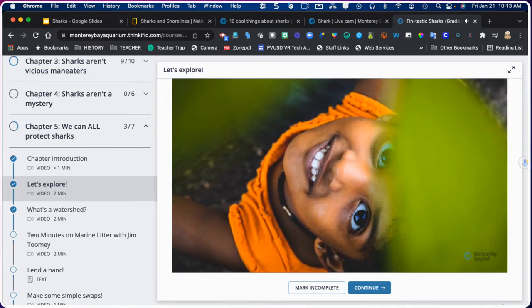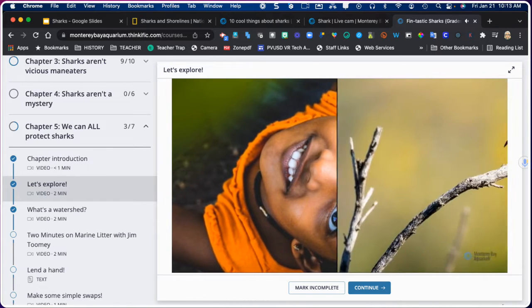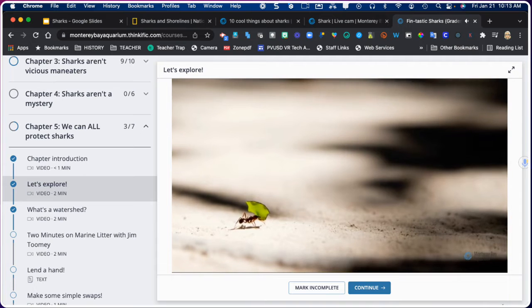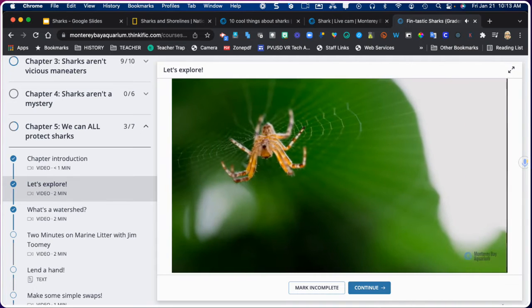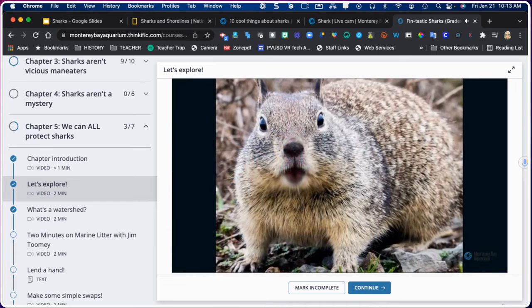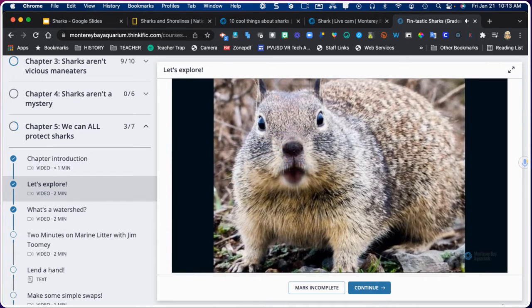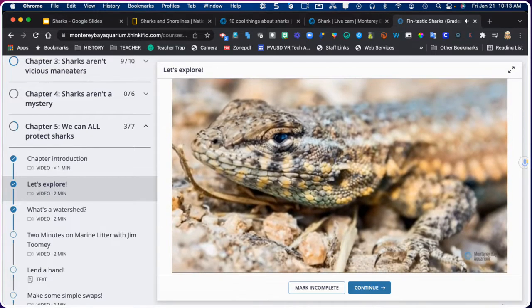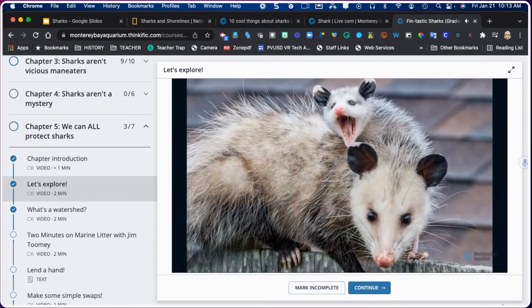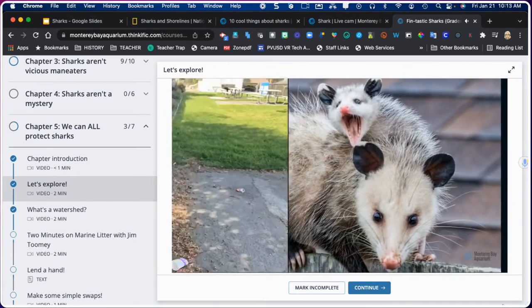Make sure to stop and look around. Look up. Look down. Look closely. Some animals might be big and easy to see. Some might be hiding or have great camouflage. You might be surprised by the animals you find.